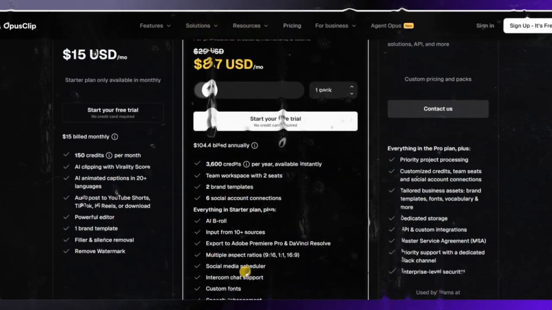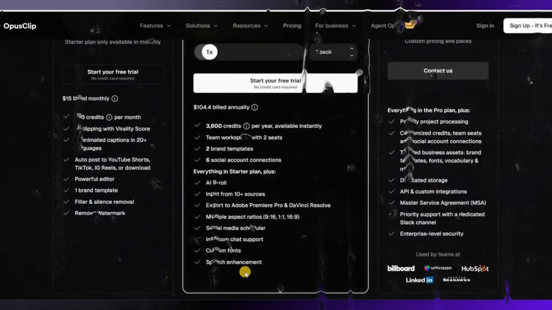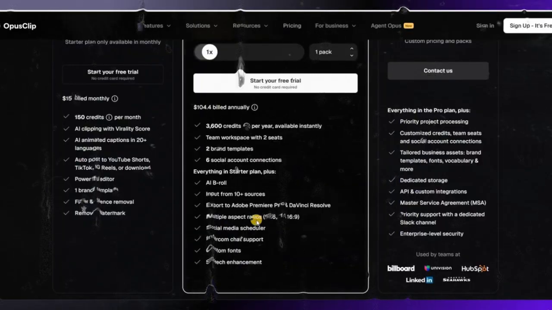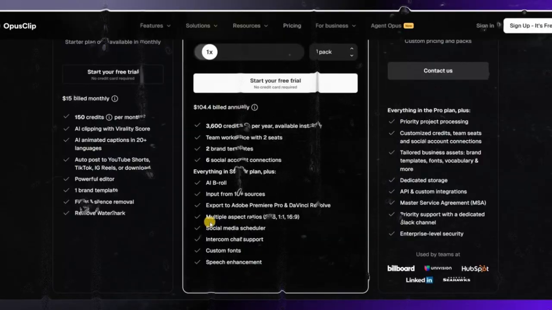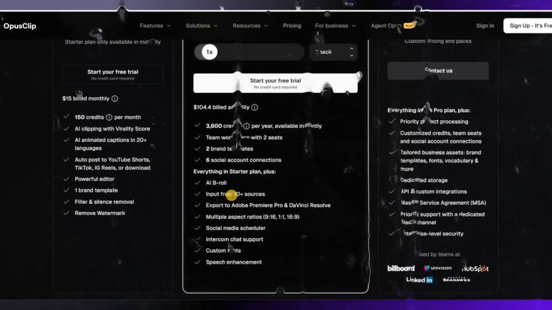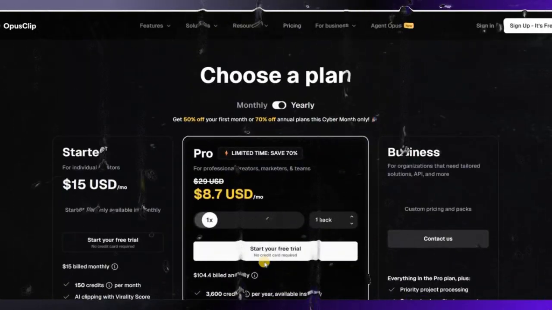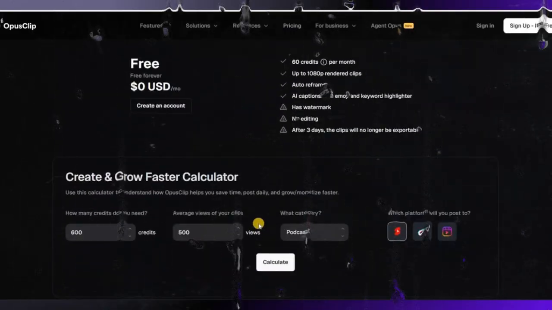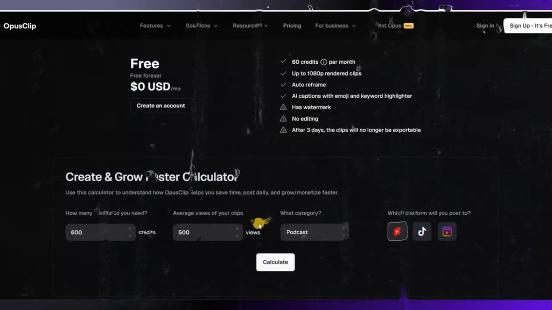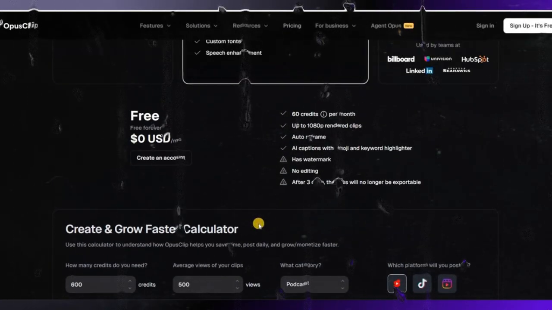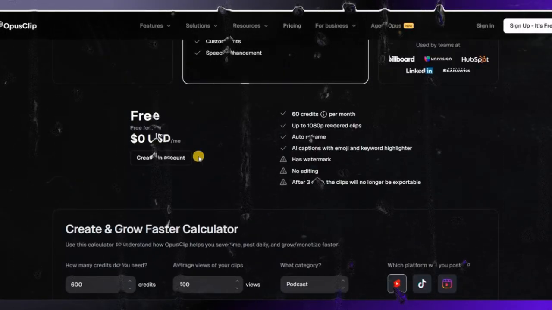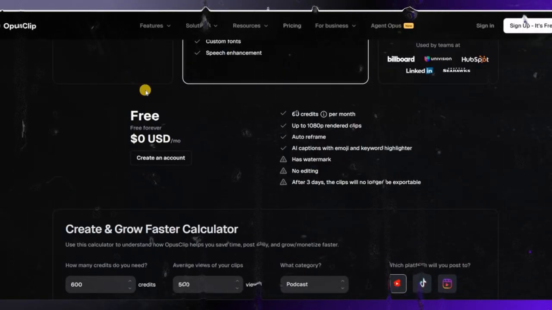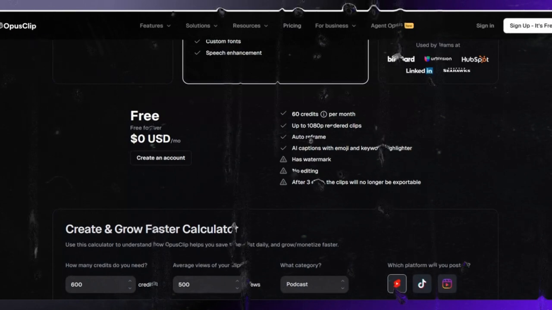And there's more stuff when it comes to the pro plan. You get multiple aspect ratios, you get a social media scheduler, you get custom fonts, speech enhancement, you get AI B-rolls and more. So let's get started with the free plan first, and then I'll show you how this thing actually works. So what I will do right now is sign up with my account, and then I'll show you the magic of this tool.